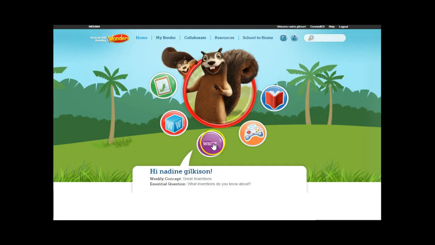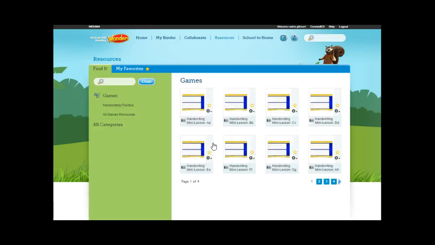The next one is the Write button. Under this one, for the younger grades, they can actually pull up interactive handwriting lessons. For the upper grades, instead of it being handwriting practice, they can actually pull up keyboarding practice for them to work on.